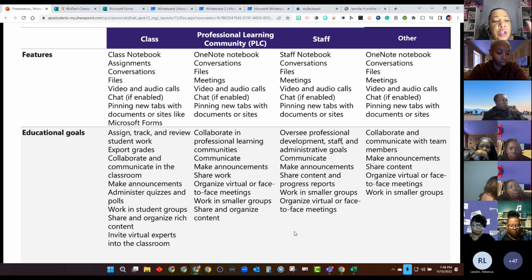Like for a class, you want to give assignments, review student work and do grades. But for other, if you have like a Minecraft club, you just want the kids to be able to collaborate and communicate with one another. You're not really in there grading things. And then also the PLC notebook versus the staff notebook.